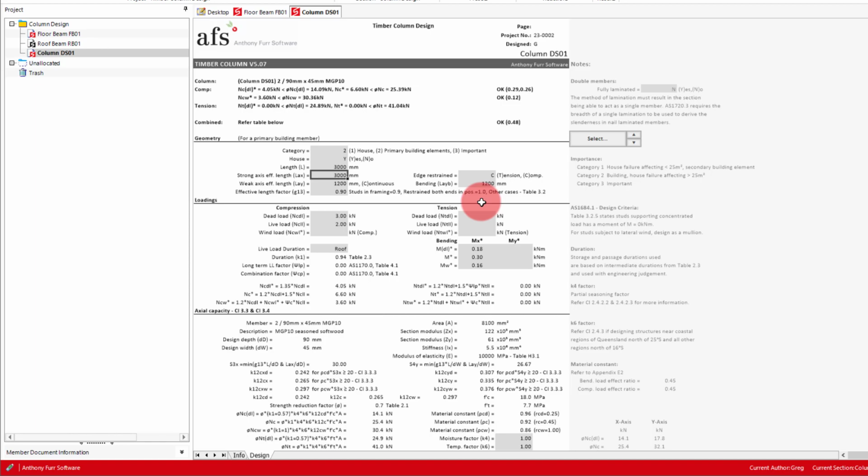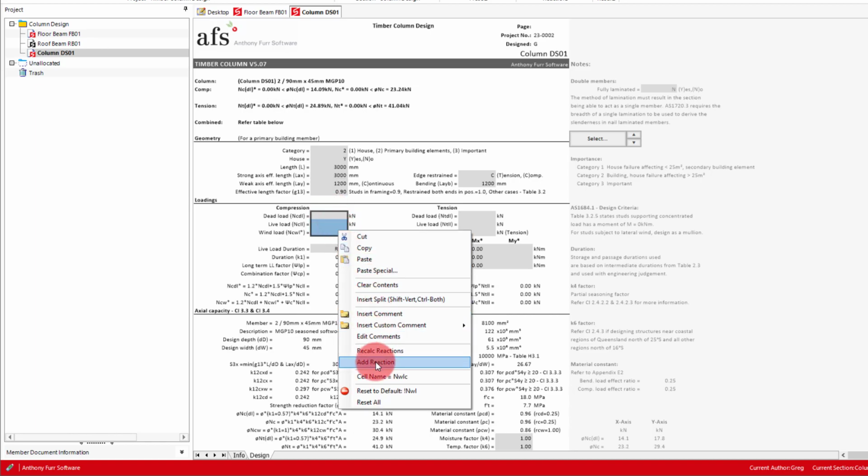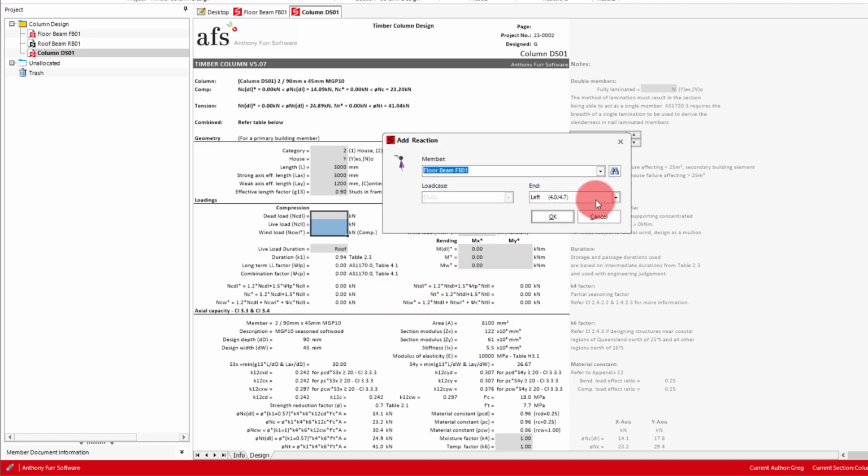As we're just designing our column for our beam reaction, we can bring this in as a linked reaction. To do that, we'll first delete the loads, highlight all our cells, right click, add reaction. Here we get our floor beam 1. For this example, we'll pick the left reaction.